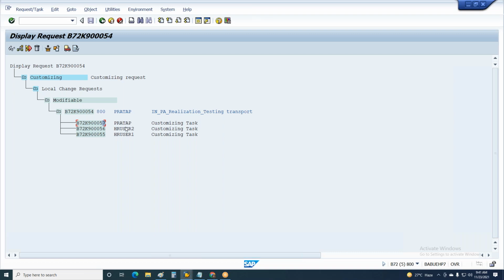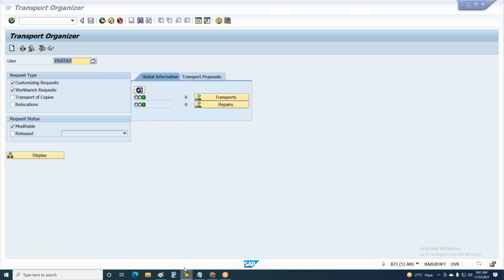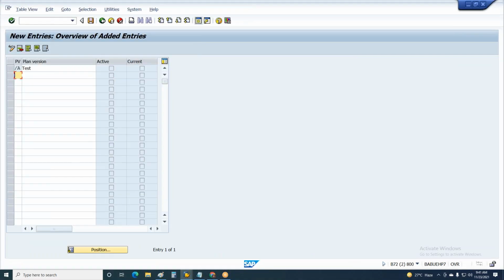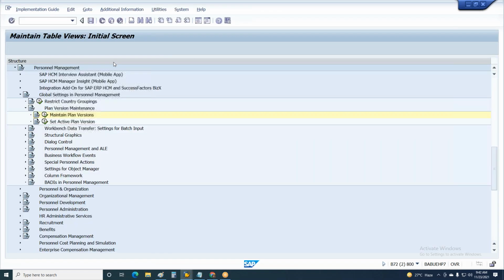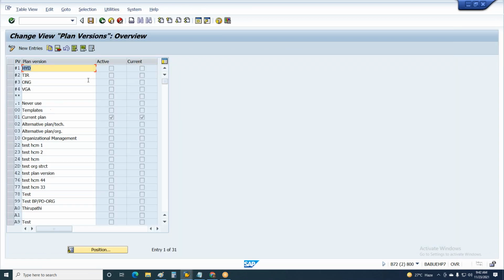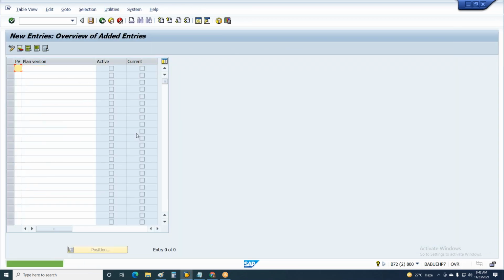When this user makes some changes, it is saved in this task. And when user 1 makes some changes, it is saved in this task. For example, the same thing now. You go to this table, plan version table, and make some changes here. And I click on save.